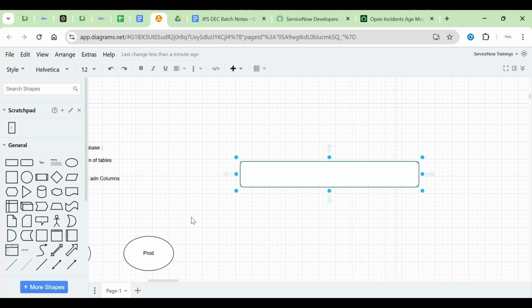ServiceNow is built with some base tables. If you want to build any house, what should be there? There should be a foundation, the basement should be very strong, and there should be some pillars. Am I right? Yes. In the same way, ServiceNow ITSM is built with some base tables. Those base tables are named task, CMDB, and then KB underscore knowledge. These are all the base tables.